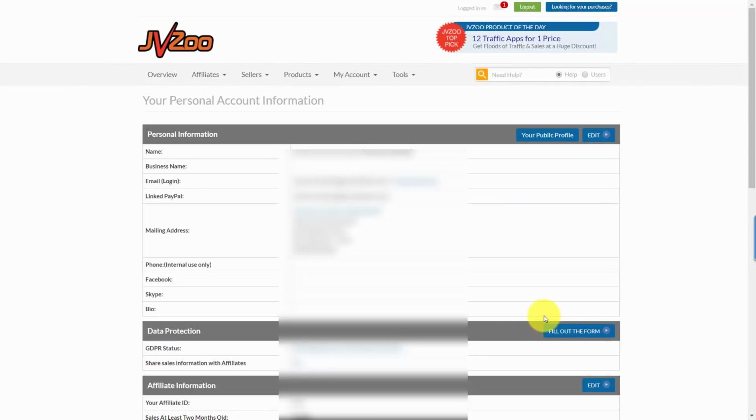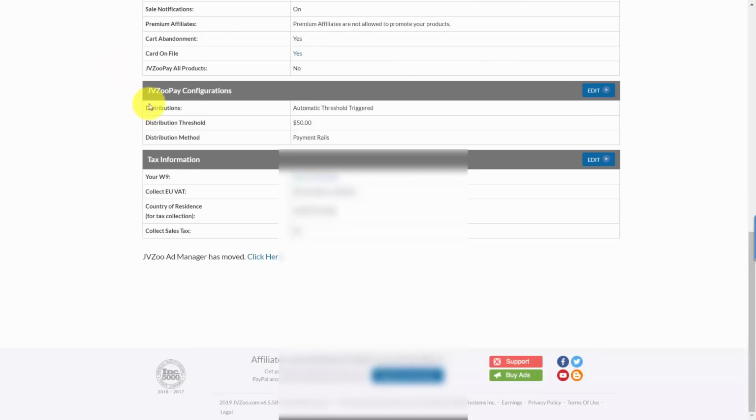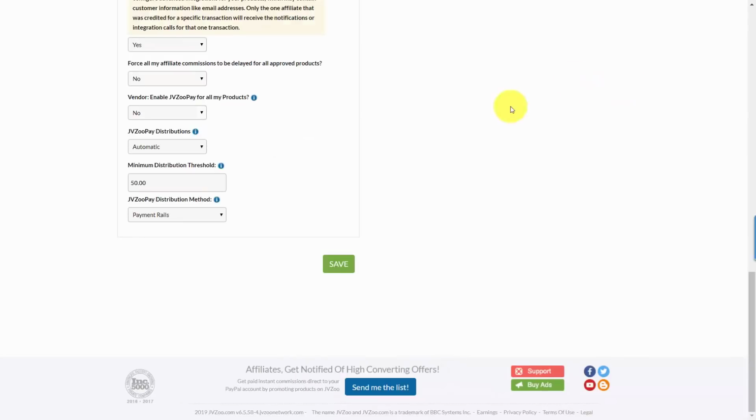Now to determine which account you're going to be using as a default, you'll then want to go into your account through this drop-down menu. You're going to click on My Account. You're then going to come down to your JVZoo Pay configurations. You're then going to want to click this Edit button. You're going to then need to choose your default distribution method. If you want to use Payoneer, you'll choose Payoneer. If you want to use payment rails, you'll choose payment rails. Once you've completed this, you'll then click Save.